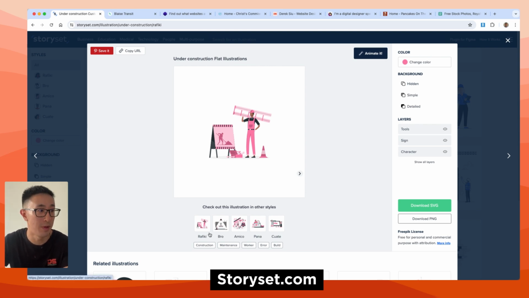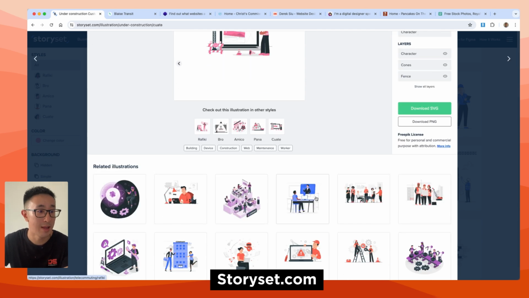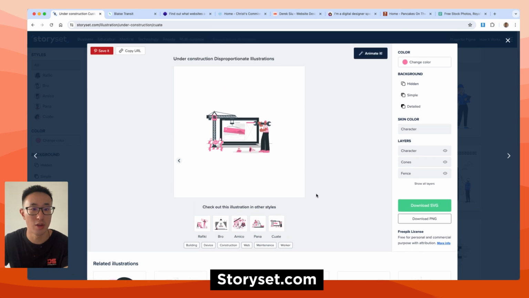Right now on this website, they like to call them different names like Rafiki, Bro, Amico, Pana, and one I can't even pronounce, but you can see there are different variations of that specific illustration. There's a lot of variety, and it's all for free. You can download it as SVG or PNG. PNG is a fixed resolution, though you'll be downloading a very big resolution, while an SVG is something that can be scaled up and down without losing quality. So I recommend using SVG, and you can just place this into Webflow.